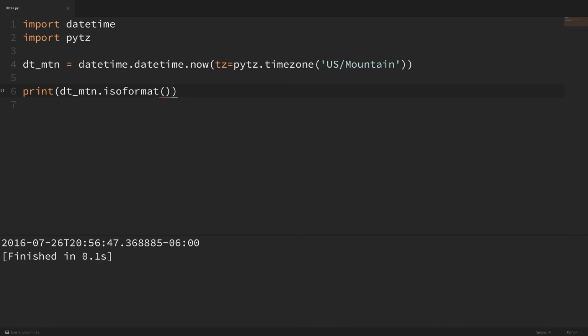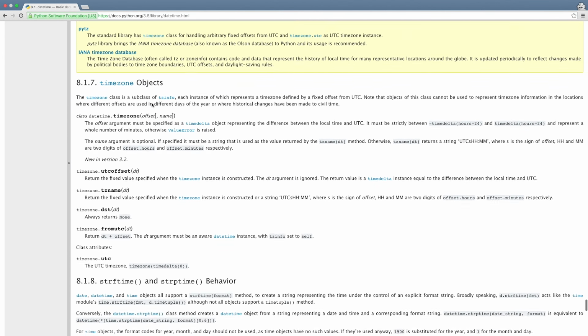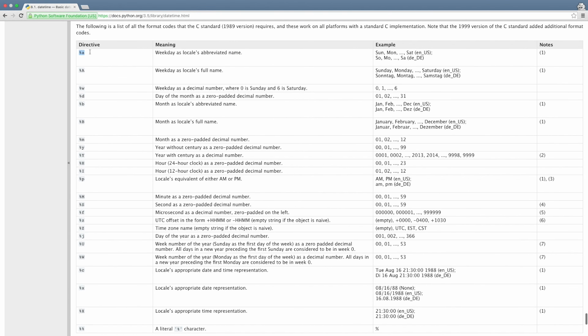Now, if you're not familiar with that format, then it can look a little strange, but it is an international standard. If you want to print these date times out in a specific format, then you can go to the Python documentation and look at the format codes to print these out in just about any way that you'd want. If I look at these codes, you can see the format code and then the examples.